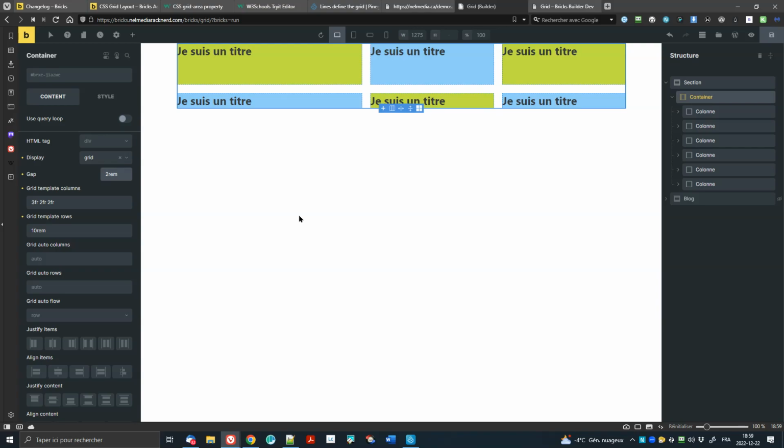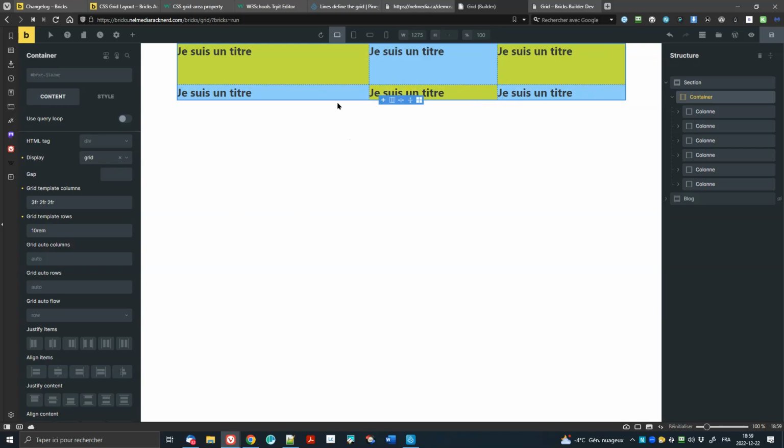In Bricks Builder, we can only set the gap, which will set the gap for both columns and rows at the same time. But if you go into CSS, it's possible to specify different values for the columns and for the rows. Let me remove that so that we can focus on what we have there. So this is basically what you have.